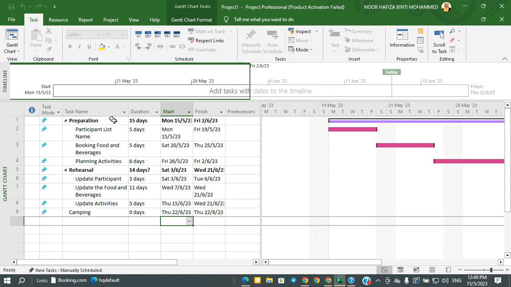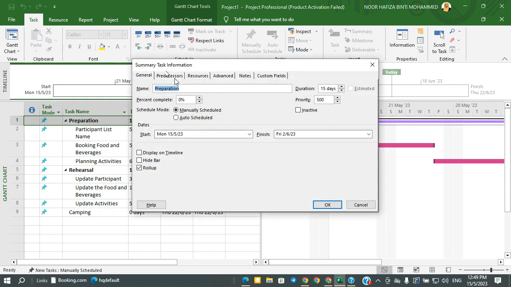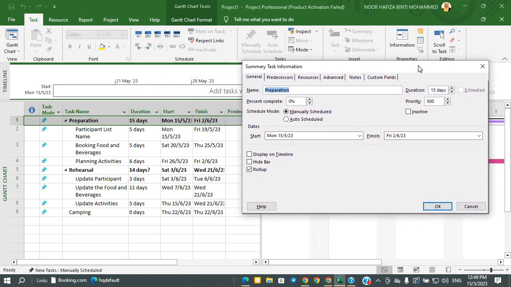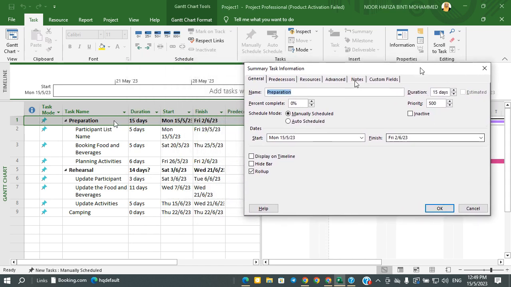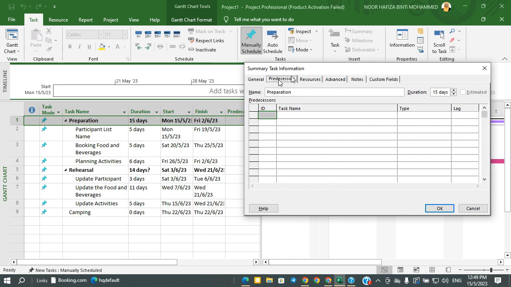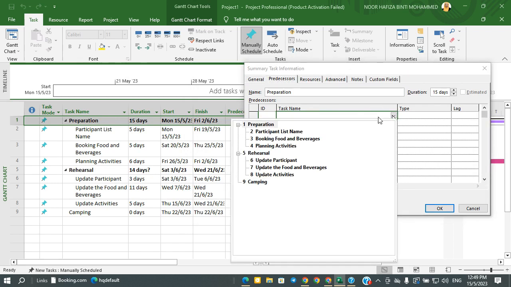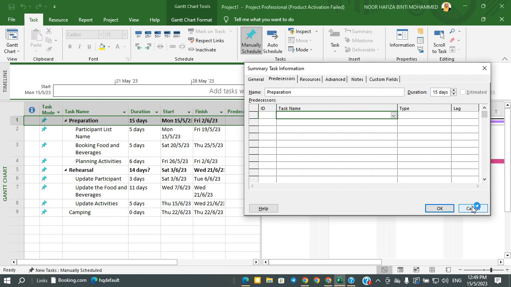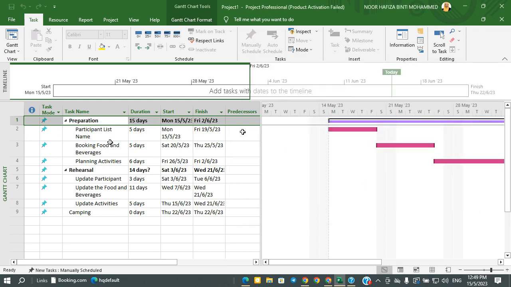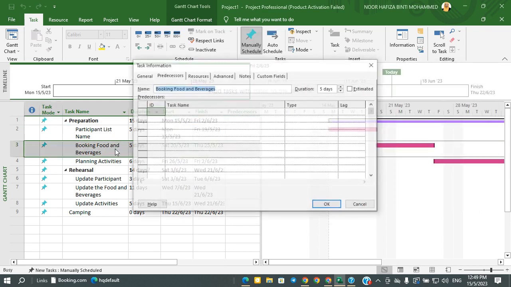I'm going to double click on the task. The name of this one is preparation. How long? 15 days. You can see here 15 days. The same thing goes here. And then the predecessor. The task name, yes, you can rename that one. For the predecessor, what we need to do after completing that one is assign it here. I'm going to choose, for example, booking food and beverages.